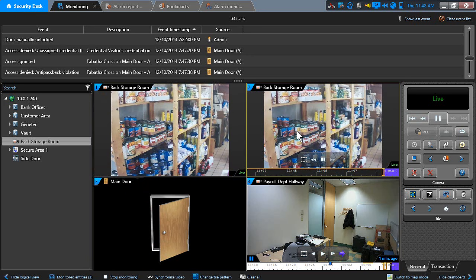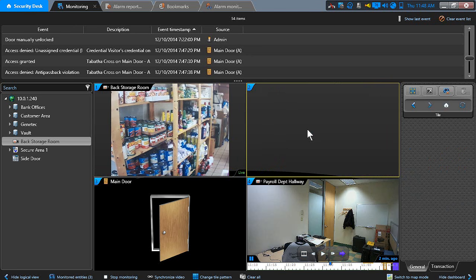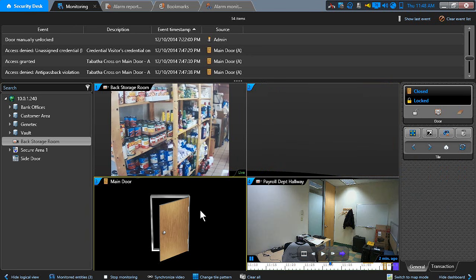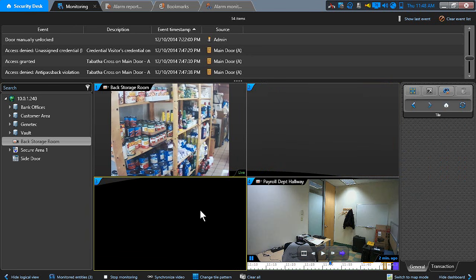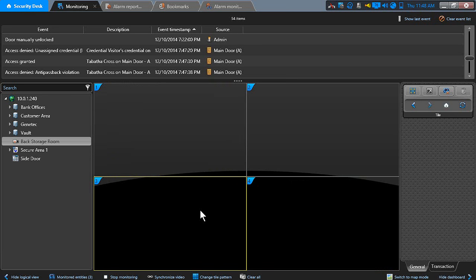Now if we want to clear a camera from a tile, or any other entity for that matter, we can just click on the recycle bin in the tile controls here, and that'll get rid of it. We can also just hit the backspace key on our keyboard, and that'll get rid of any contents of a tile, clear it out. Now if we want to clear everything out, we can hold down the control key and hit backspace. You can see that cleared out our canvas completely.